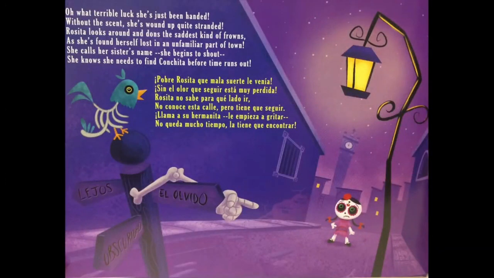Oh, what terrible luck she's just been handed. Without the scent, she wound up quite stranded. Rosita looks around and dons the saddest kind of frowns as she found herself lost in an unfamiliar part of town. She calls her sister's name. She begins to shout. She knows she needs to find Conchita before time runs out.